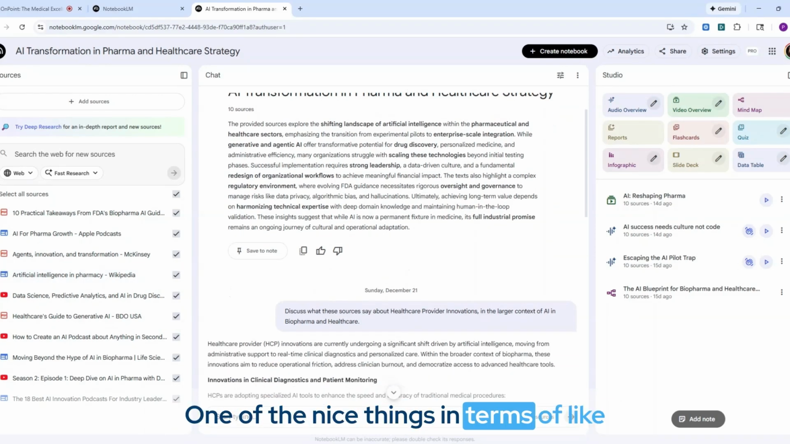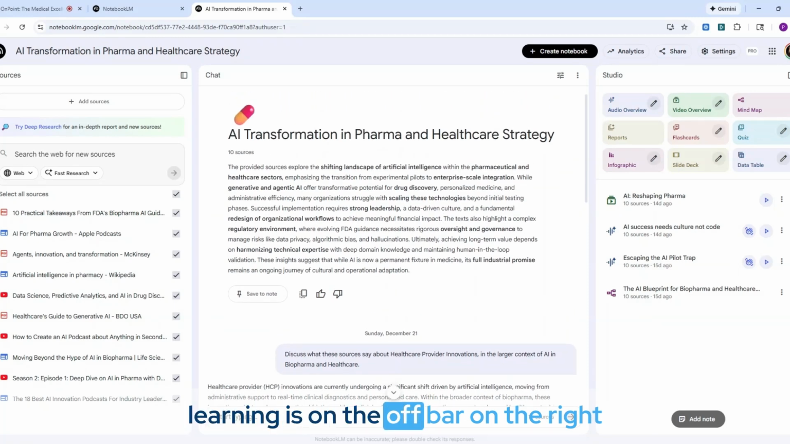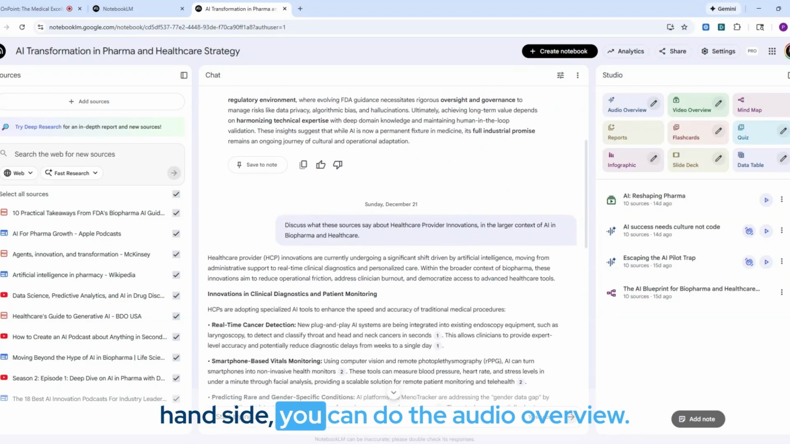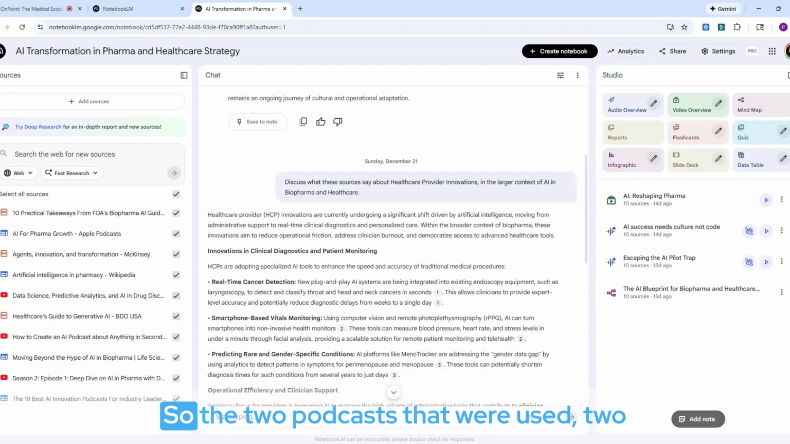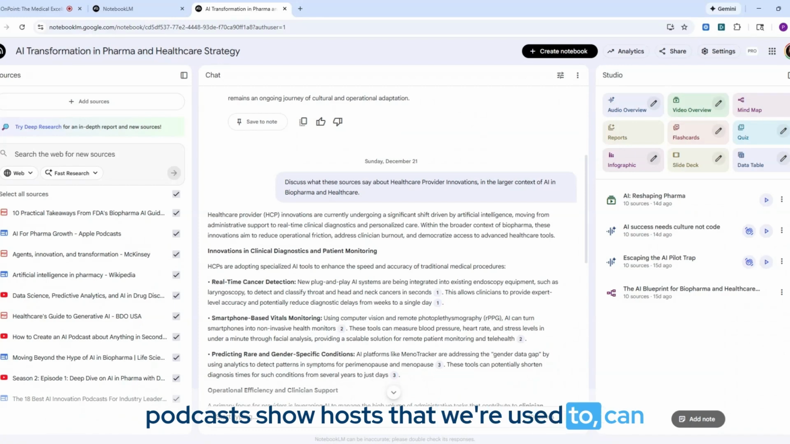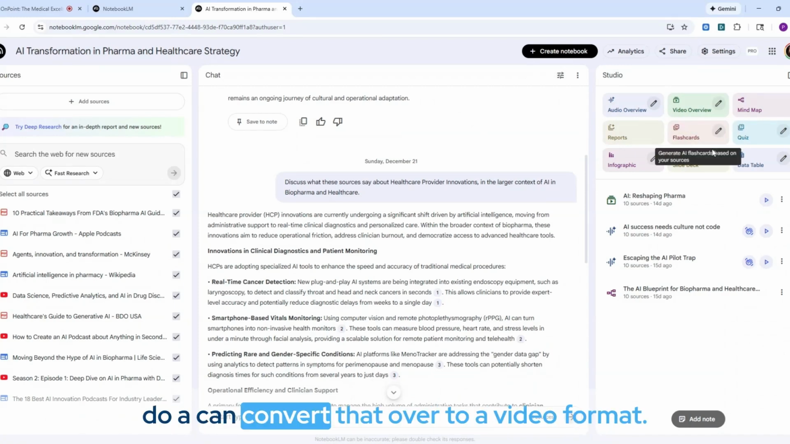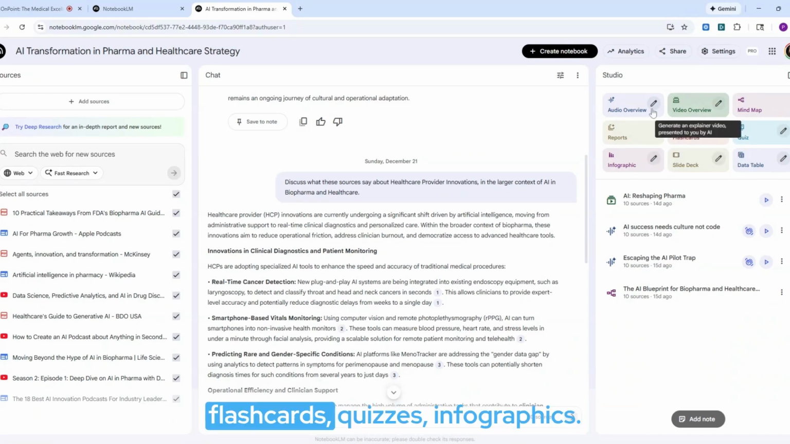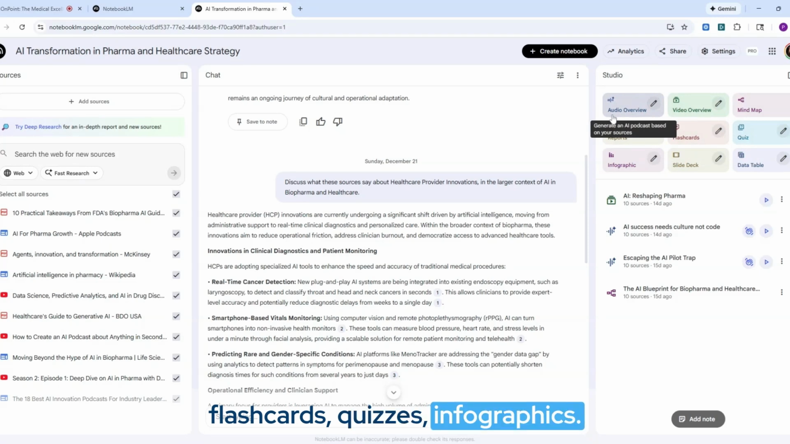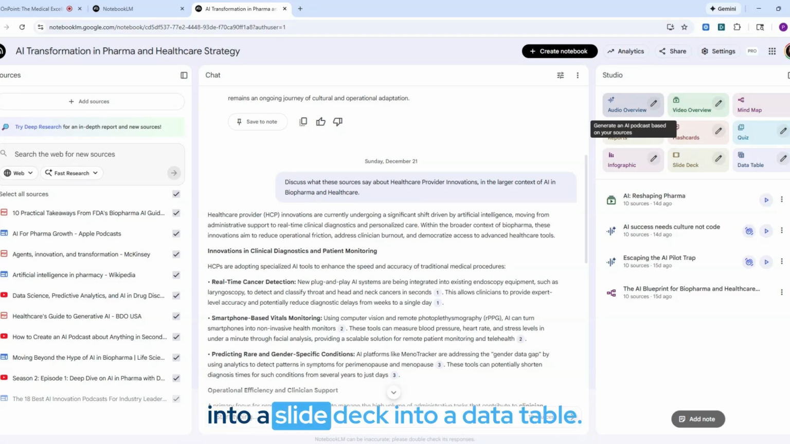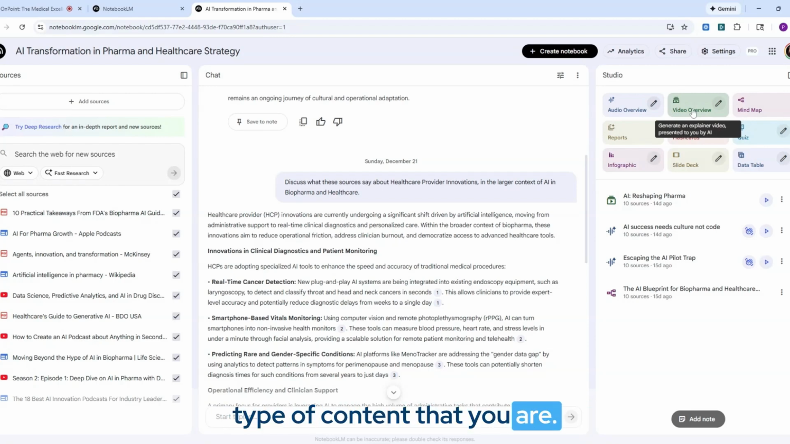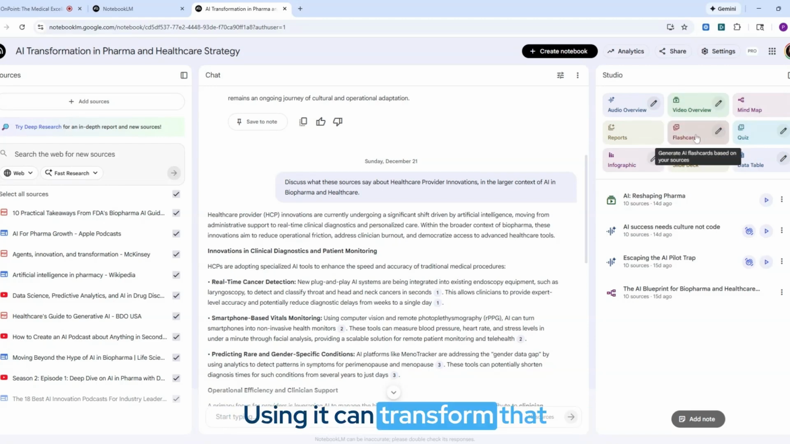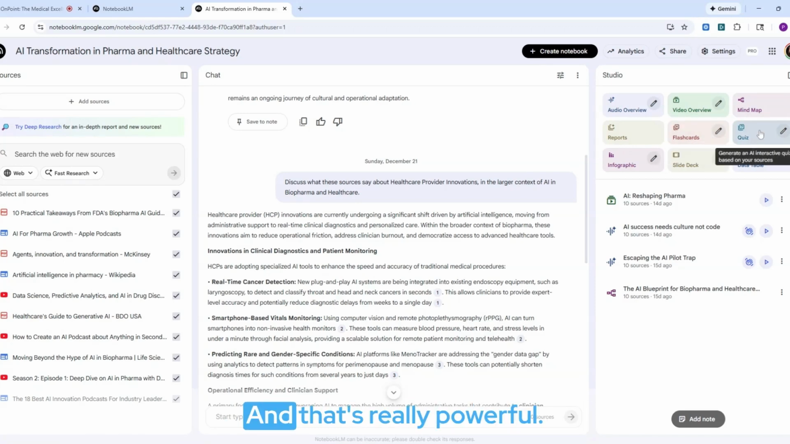One of the nice things in terms of learning is on the far right-hand side, you can do the audio overview, the two podcast show hosts that we're used to. You can convert that over to a video format. You can do a mind map, flashcards, quizzes, infographics. You can convert this content into a slide deck or a data table. So whatever type of content you are using, it can transform that content into something different. And that's really powerful.